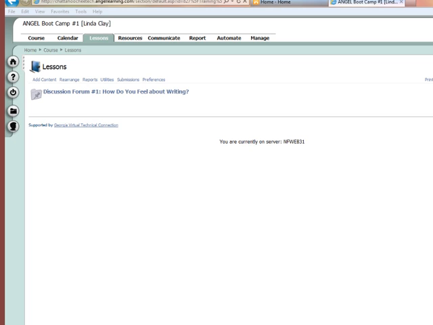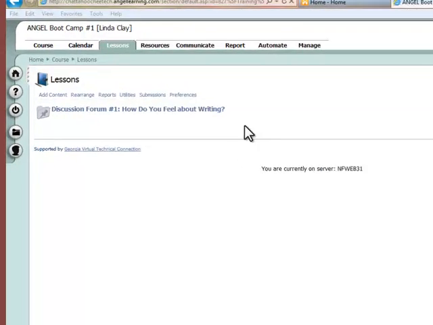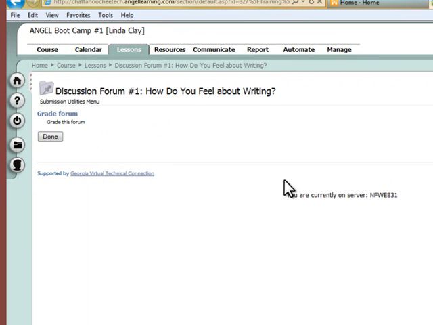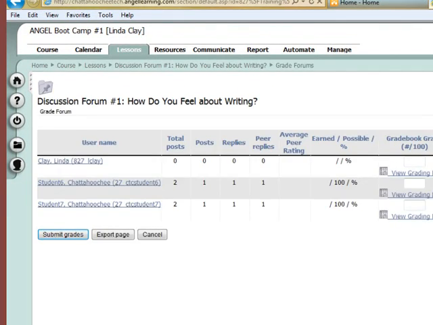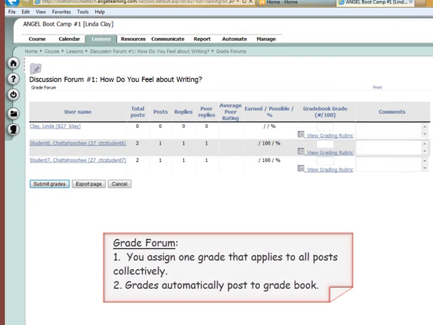There are two ways to grade a forum. You can use the grade forum function, or you can use scoring. To use the grade forum function, you click the Submissions hyperlink under the forum. You click Grade Forum, and this sheet will open. When you use the grade forum function, you're grading the entire forum for a student. In other words, if the student made 2 posts, as these students did, you assign 1 grade that covers both posts. In other words, you're not grading each post individually.